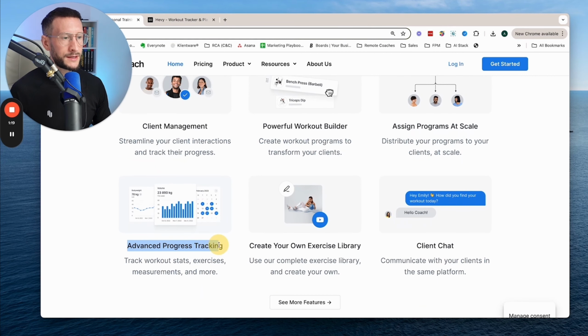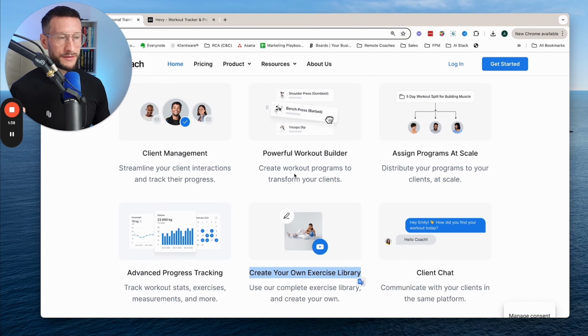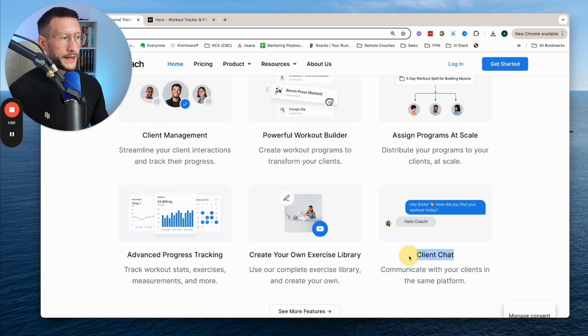We've got advanced progress tracking, and you can track the stats of the workouts, the measurements, the weights, everything, right? Which is what you'd expect from an app like this. You can also install your own exercises and videos. You've got a massive exercise library inside of the app, which I have already seen, but if you want to put your own touch on it and create your own videos, then you can definitely install those too.